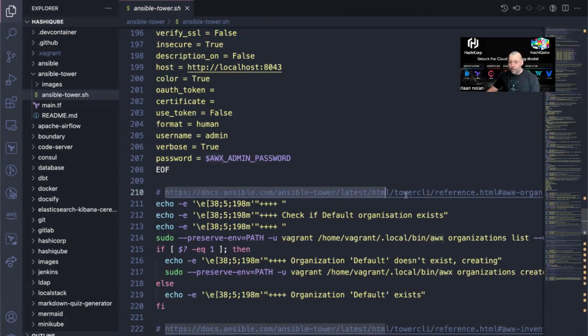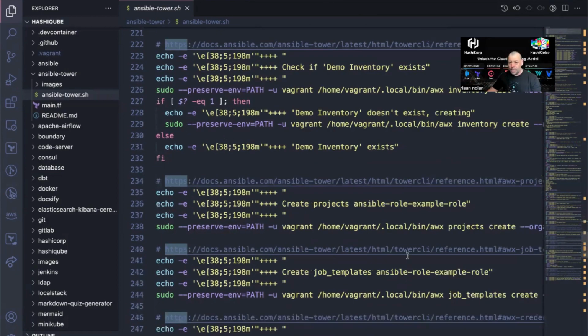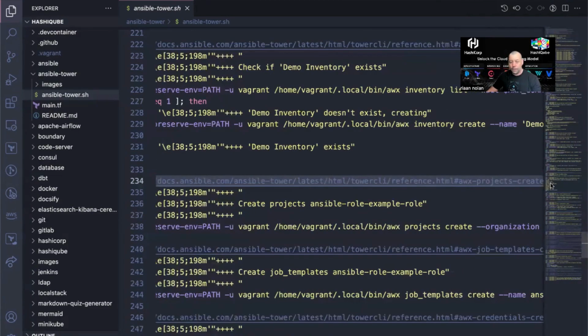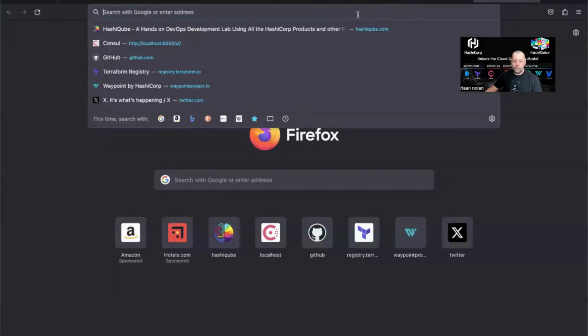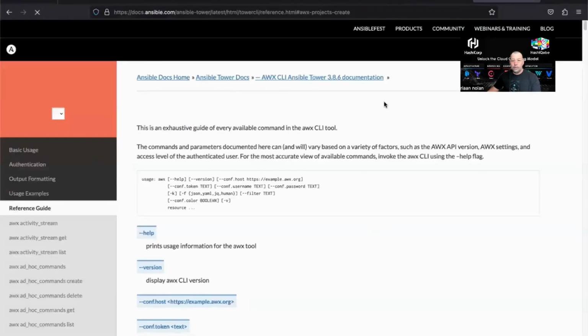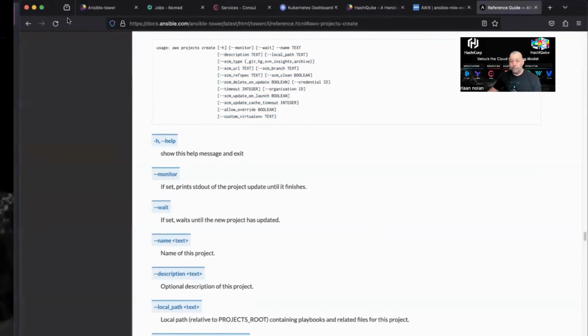And on top of each of these little code blocks, I've linked you to the Ansible Tower documentation page. So let's say it's creating a project from Ansible role example role. We are copying this link, and I just want to show you this is what I used when I created this provisioner. If you open up this page, you can see how to create a project with the flags that we can specify and their types.